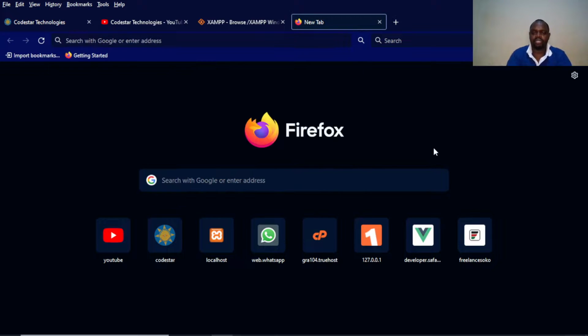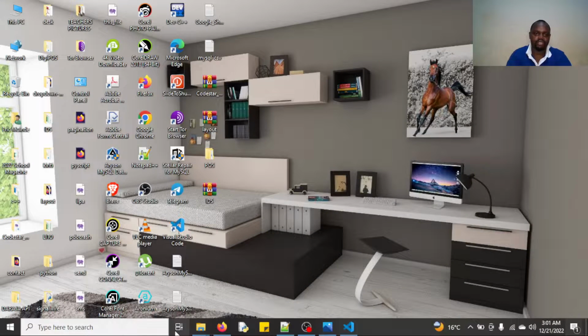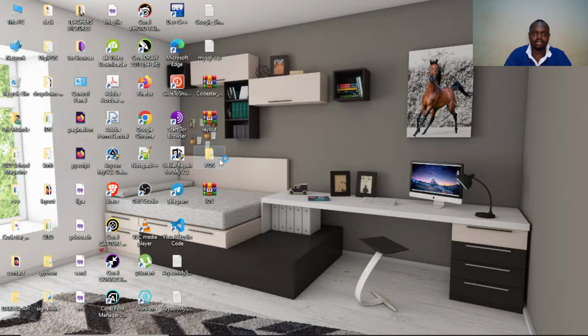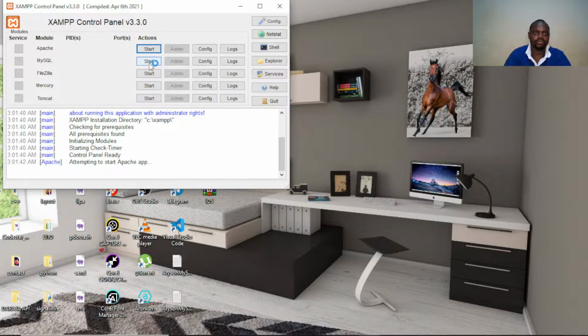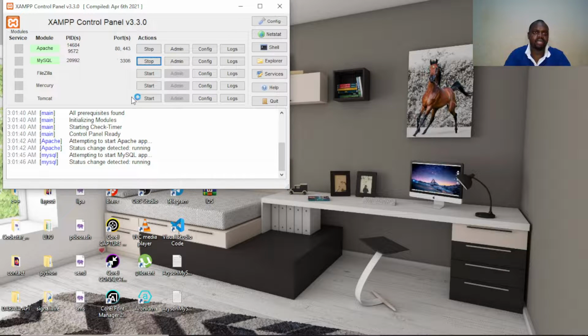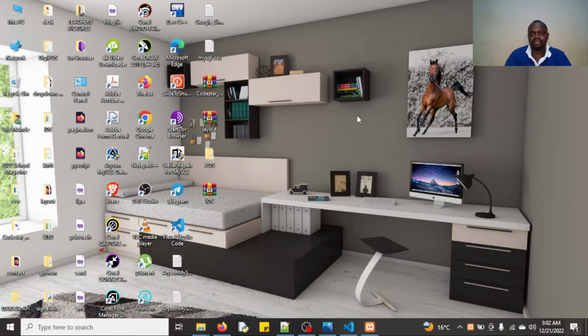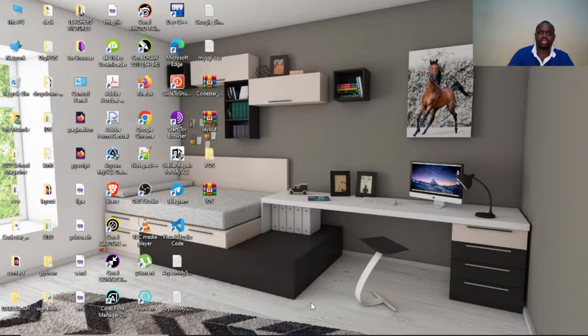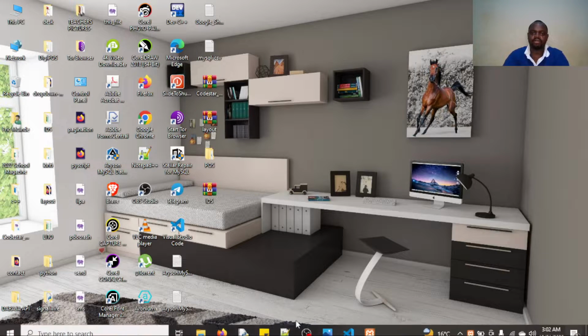If I jump right away, I have not opened XAMPP. Let me open XAMPP. I want to finish before the time, as I promised, within 10 minutes. I have opened my XAMPP and now it's up and running. You can check this version, XAMPP control panel v3.3.0, compiled April 21, something like that. It will be good for you. You can look for that, because sometimes people have issues with XAMPP. You can install that one and see whether you have issues on your machine.